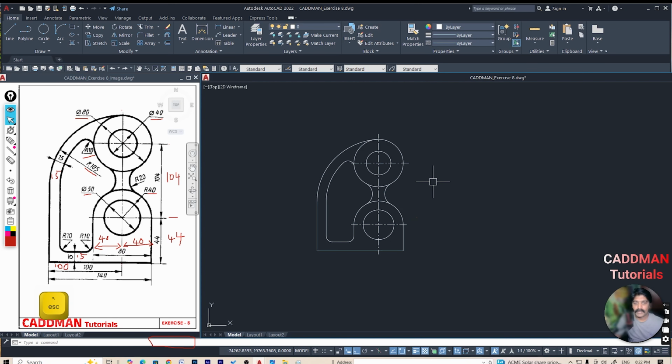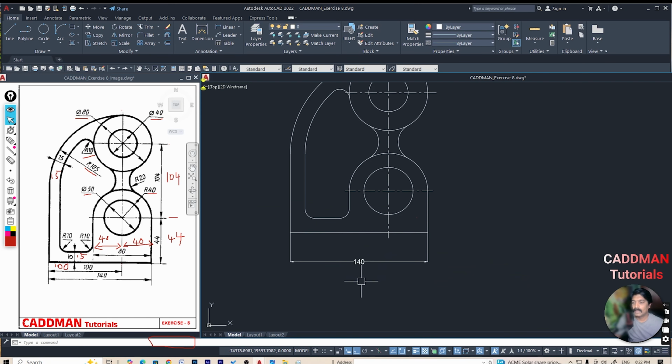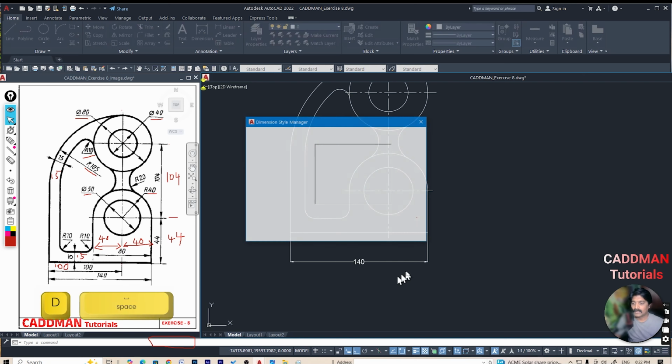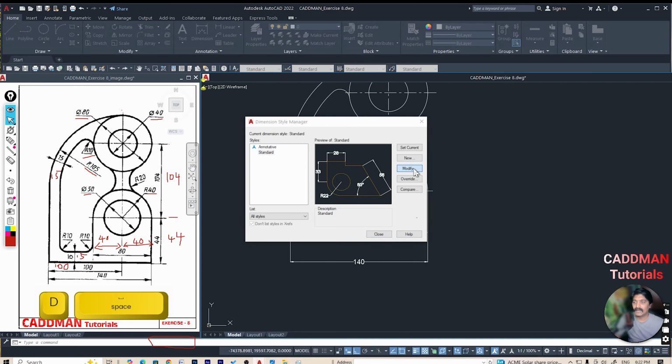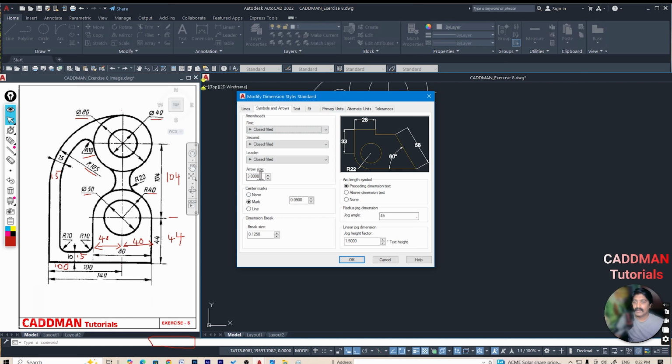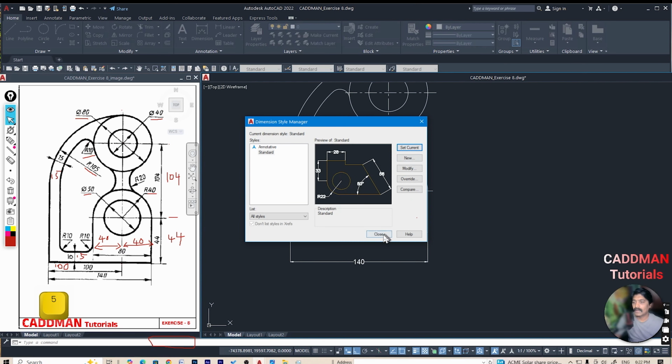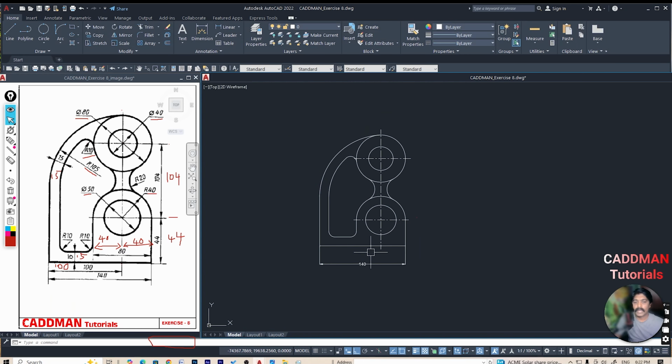Now we are left with the dimensioning. So we'll go to the linear dimensioning. First we give the linear dimension from here to here, which is 140. So try to increase the arrow size, go D, enter, go to modify. Here it's 3, let's make it 5. So set current and close. Okay, this is 140.